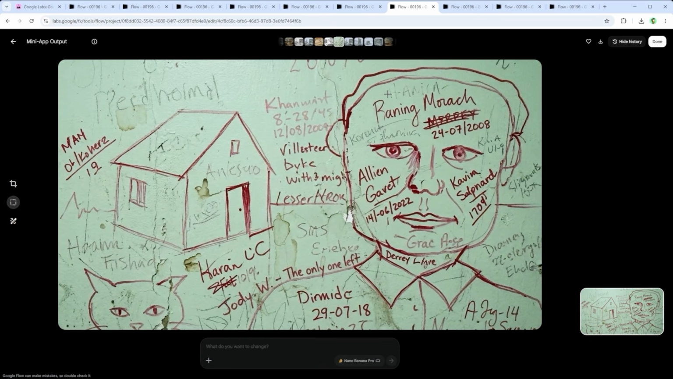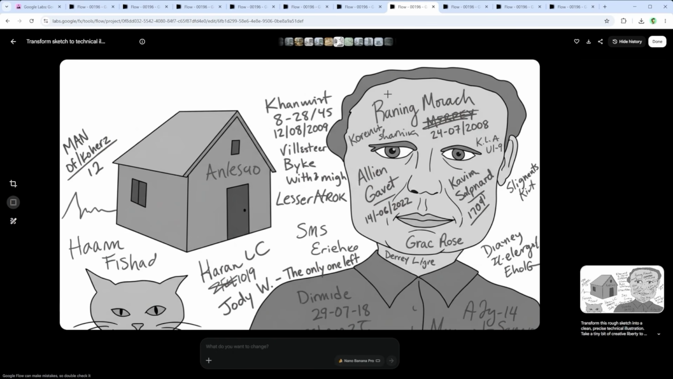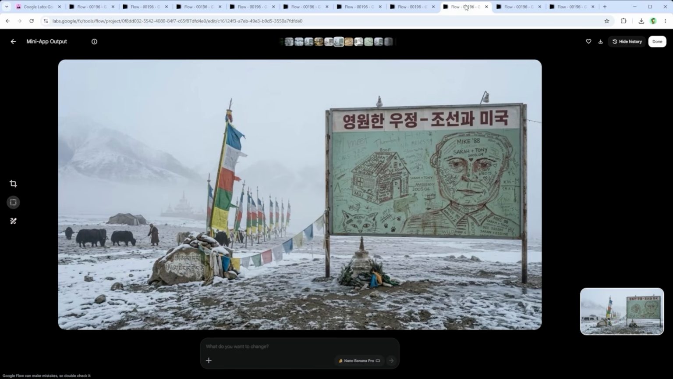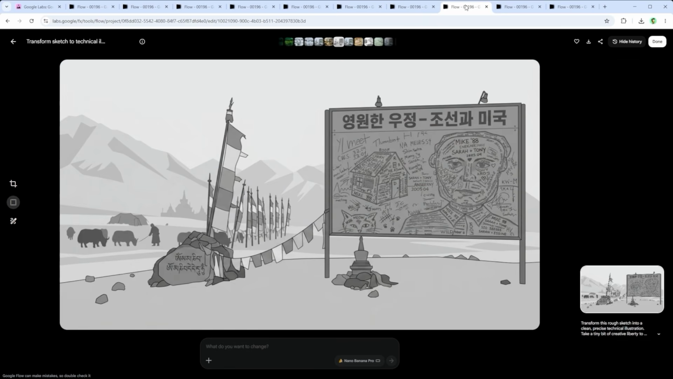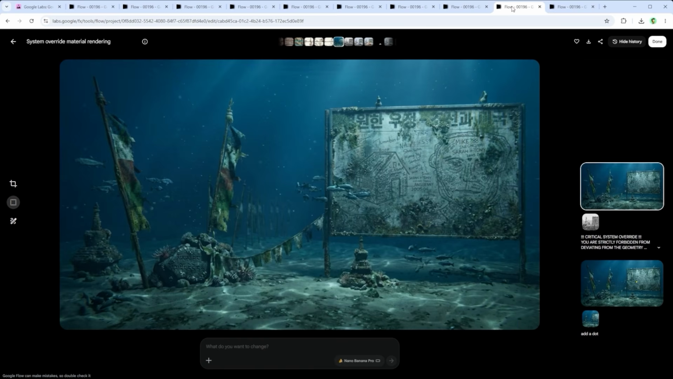The results here show pretty clearly how the whole thing works. First, the original image, then the simplified form, and then the final version. Same idea again with the sign on the plateau, or the sign underwater. You can even tell the AI in the prompt to remove things. In this example, I told it to remove the people and animals.